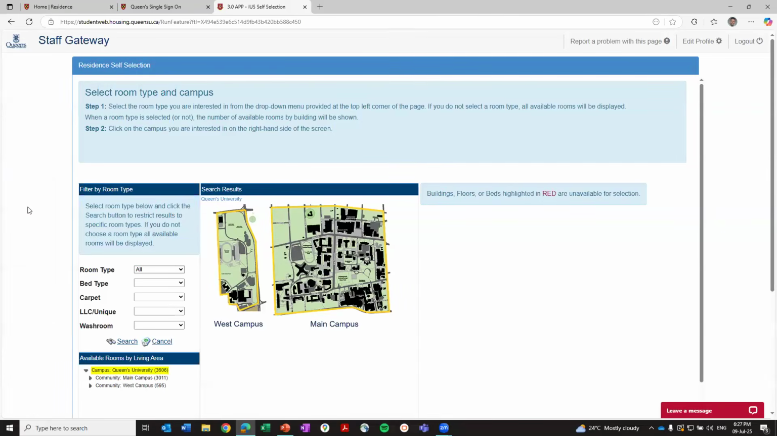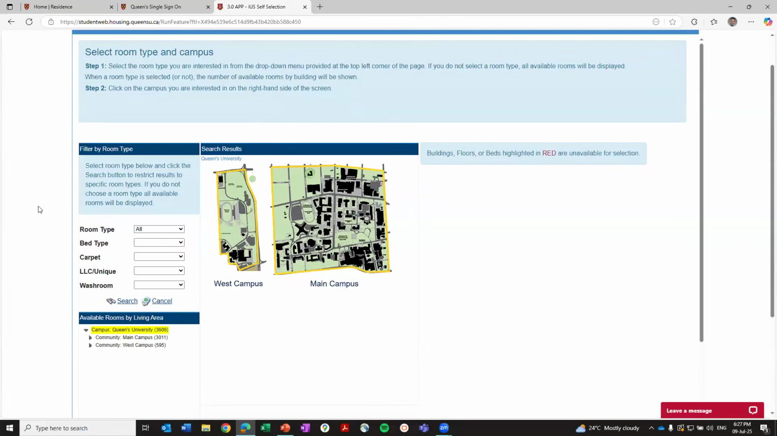So you click on the next button, and when you go in, you're going to see two ways that you can choose a room. The first one is by using these drop downs here. Whenever you make a selection, you do have to hit the search button at the bottom to actually see that room type. It doesn't just automatically update. So let's go ahead and search for quad room.